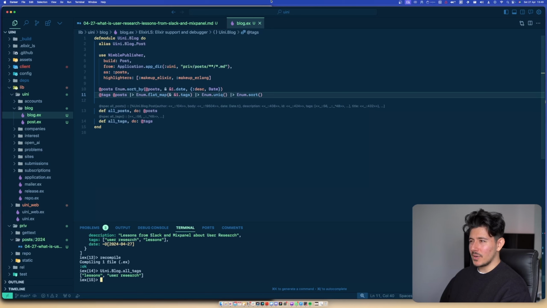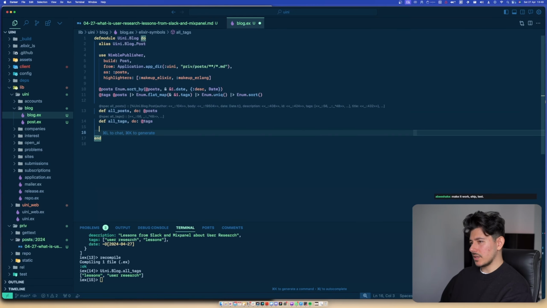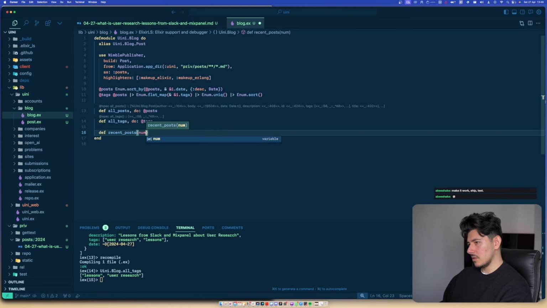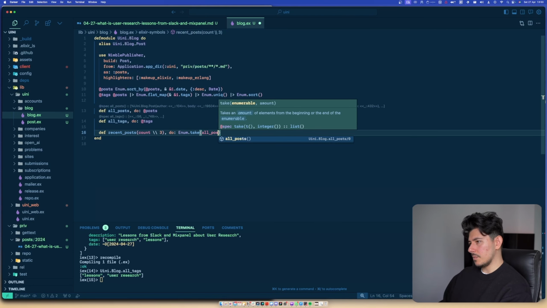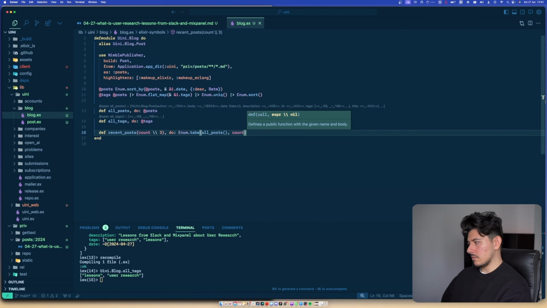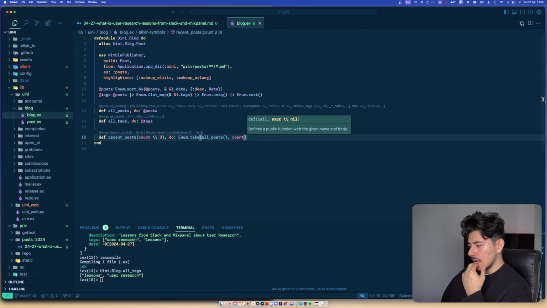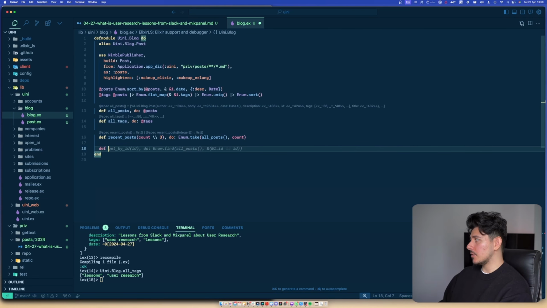We could test this. I don't see the point right now anyway. Maybe later on I could do that. But for now I'm good. Okay, so what I want to do is I probably want a function as well to just get the recent posts. So let's take in how many we want. Do count. I'm going to default this to 3. And then I'm just going to do Enum.take call all posts and then count.